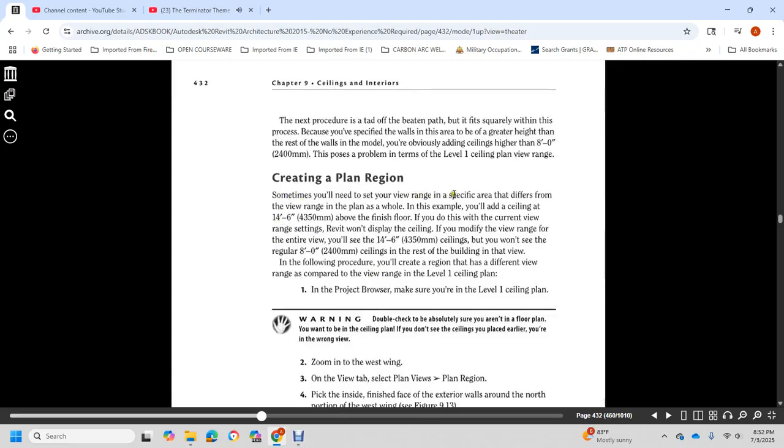Sometimes you'll need to see a different view range for a specific area of the plan. For example, say you're adding a ceiling at 14 feet 6 inches above the finished floor. If you do this in the current view, the view range setting in Revit won't display the ceiling. If you modify the view range of the entire view, you'll see the 14 foot 6 inch ceiling, but you won't see the regular 8 foot ceilings in the rest of the building within that view.